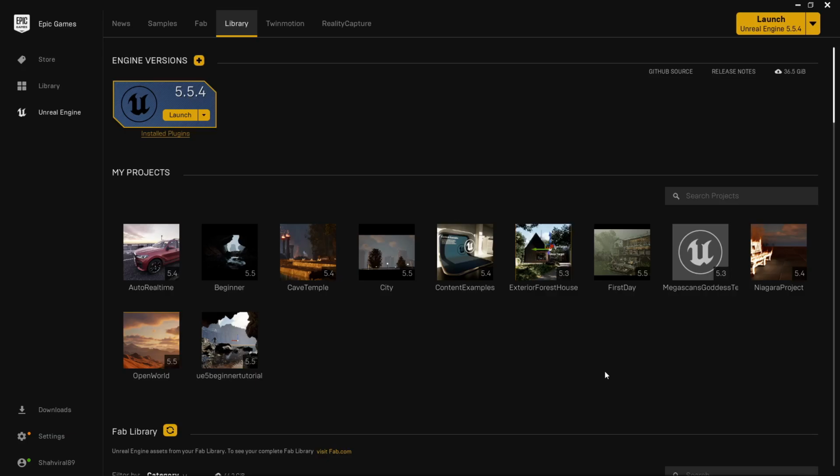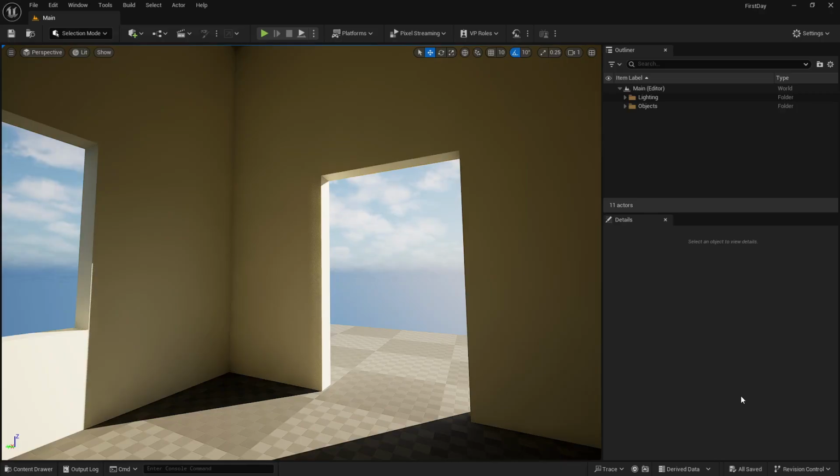So let's start with our scene now. I am going to open the first day scene which we created from day 1. So let me just open it till it loads. Let's just wait for a minute. Now our scene is loaded here. You can see we have created something like this in day 2. Okay, so we are going to create materials here.